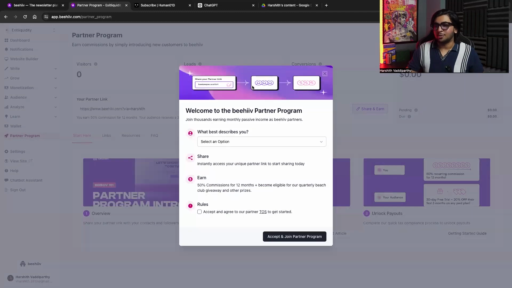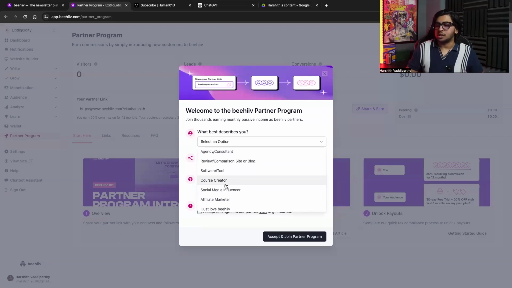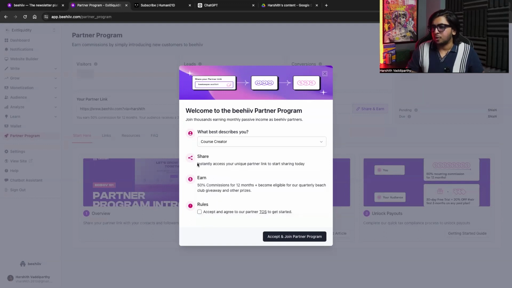And then partner program. This is the most exciting part here, because anybody can actually join the partner program. And for this one, this is actually my different account, so that's why it shows this one. So welcome to Beehiiv partner program, and I can select what I am. Currently I'm just going to say course creator, right? I'm a course creator. Instantly access your unique partner link, accept the terms. You can just check that. So basically, if I send this link, I'm going to earn 50% commissions for 12 months, plus also become eligible for quarterly beach club giveaways and other prizes.